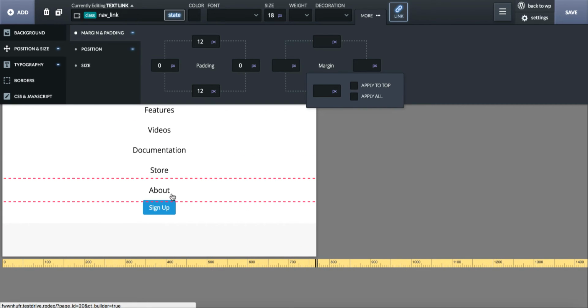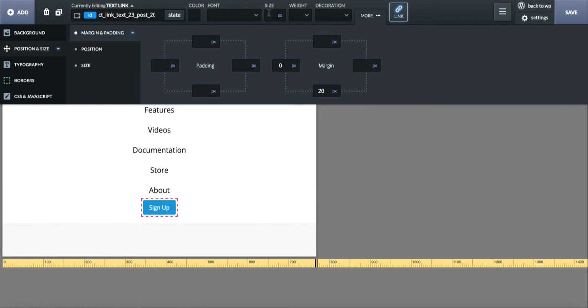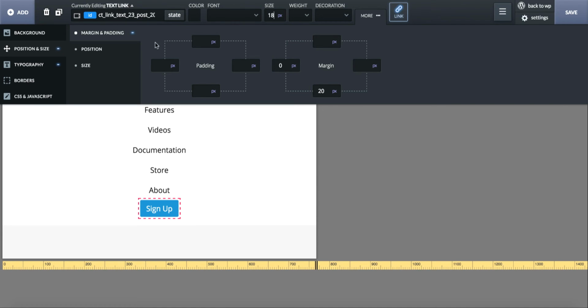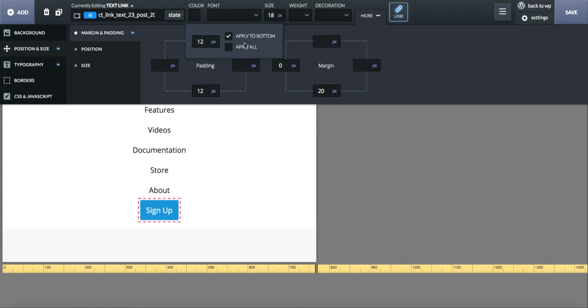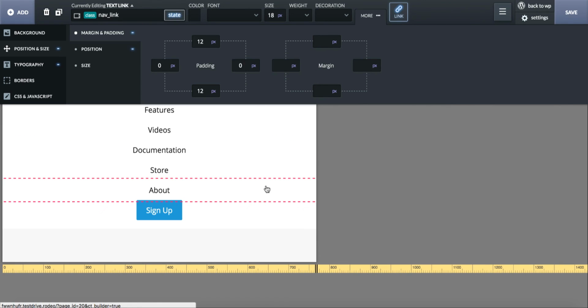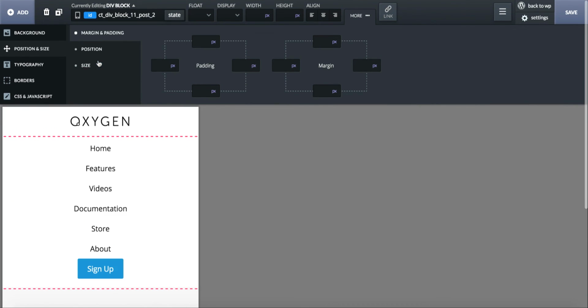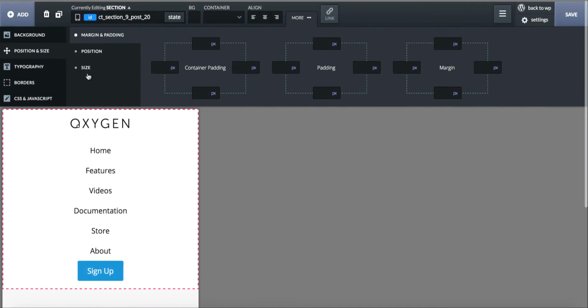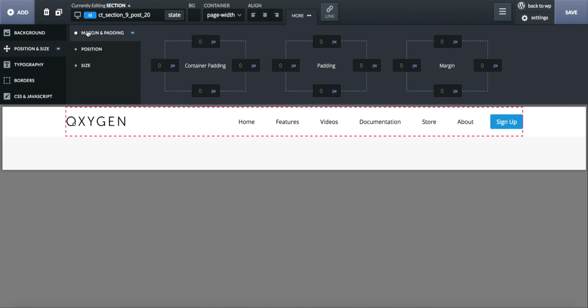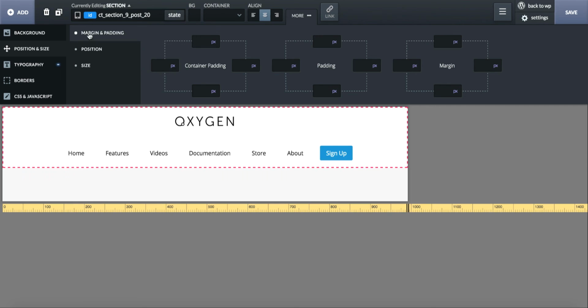And let's make the button bigger. As long as this is going to be 18 pixels, we'll make the button text 18 pixels and then increase the padding accordingly. Okay, that looks pretty good for a responsive menu. Okay, there we go. Now we have a responsive modern header built in Oxygen.